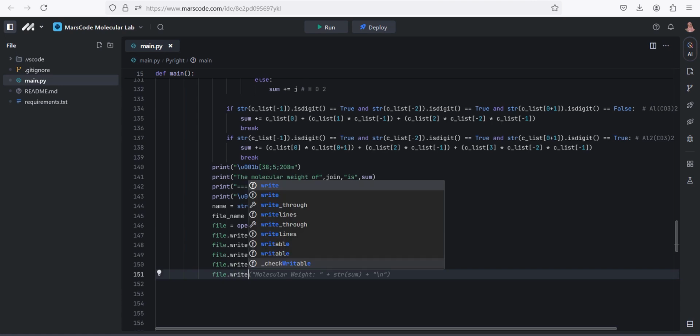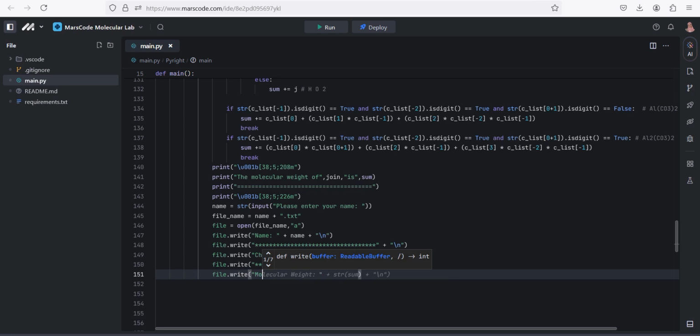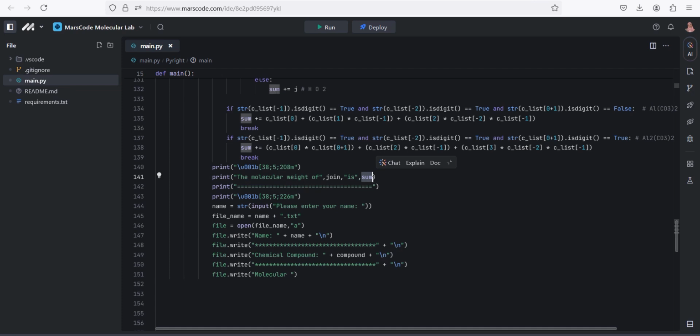So file.write, and you have to convert this molecular weight from an int to a string. Remember, a text file does not store integer values, it stores string values. So you can't just write it as an int, which is this one here, the sum, that is the molecular weight. You have to convert that into a string.